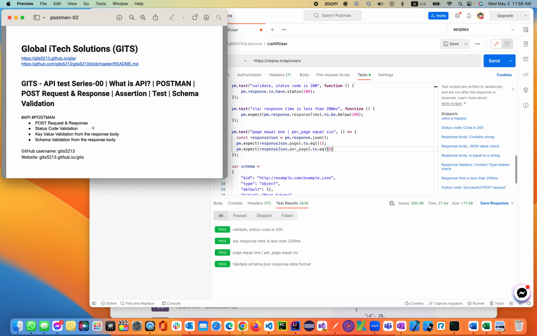So today we'll be discussing POST request and response, status code validation, key value validation from the response body, and schema validation from the response body. This is all you need to know.